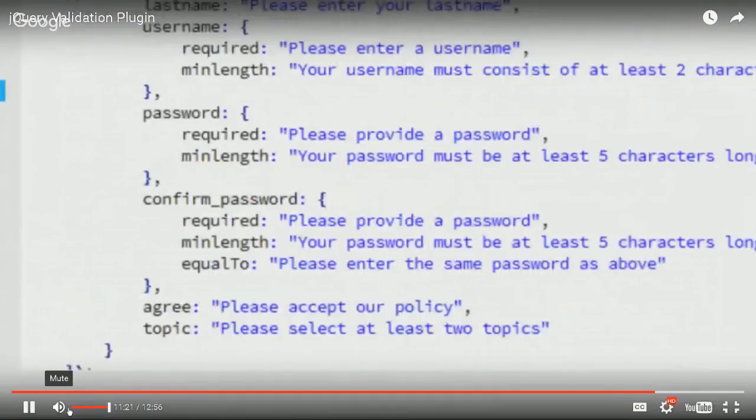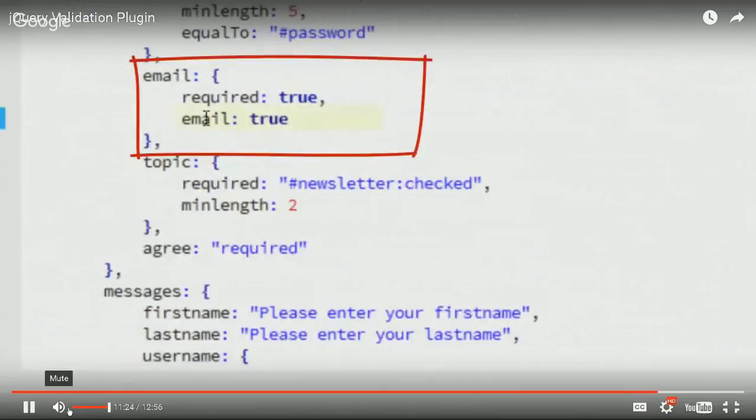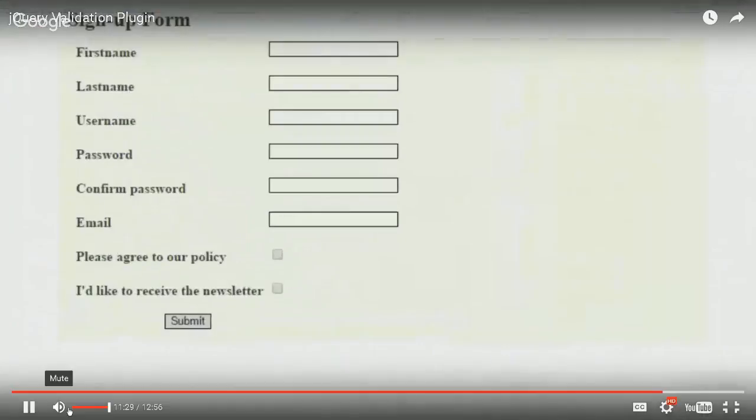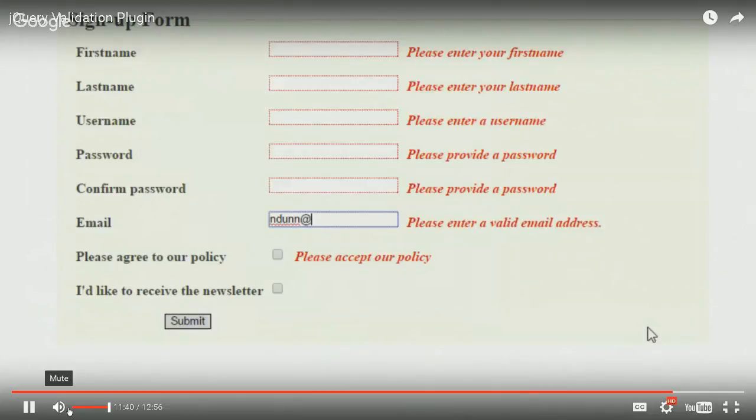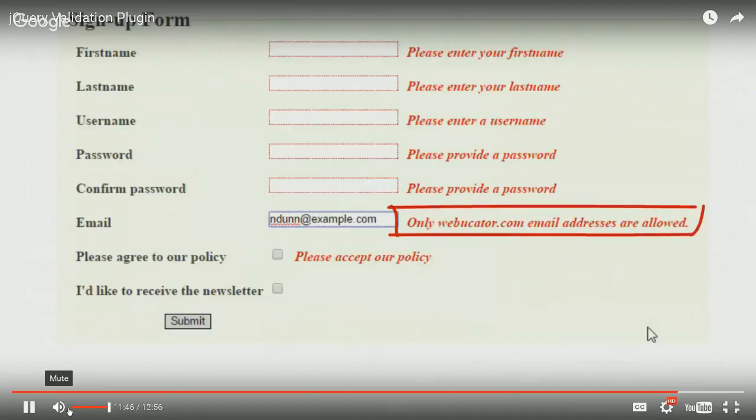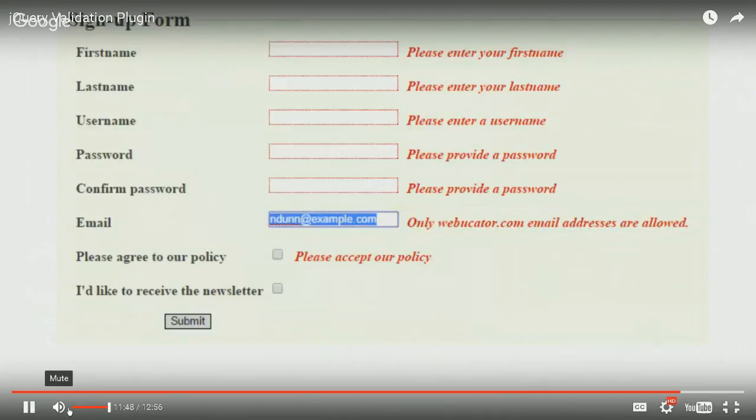Now, if we scroll up to our email, instead of setting email to true, we'll set webcaterEmail to true. Now, when we run this in the browser, if we submit without filling it out, we still get "This field is required" for the email. But if we enter an email address that doesn't end in webcater.com, you see we get "Only webcater.com email addresses are allowed." Once the email ends in webcater.com, the error goes away. So you can see it's quite simple to add your own methods for any specific validations you might want to have.